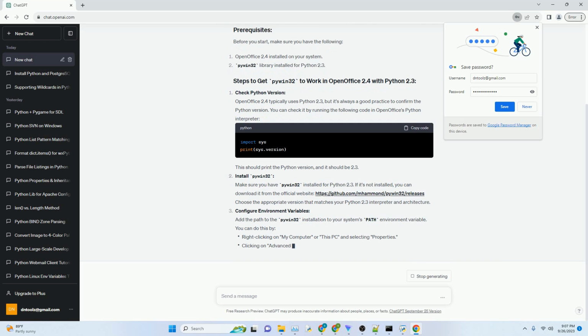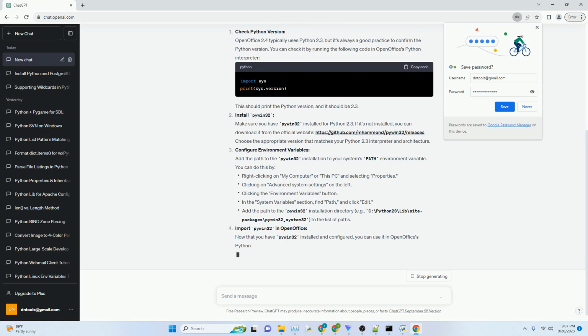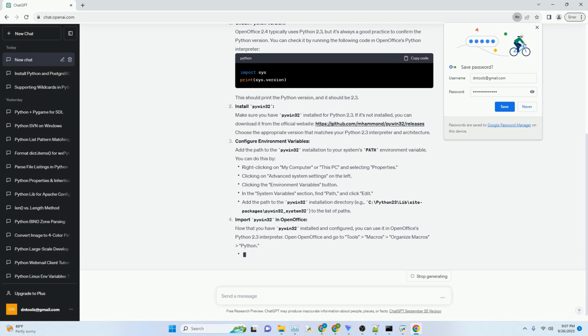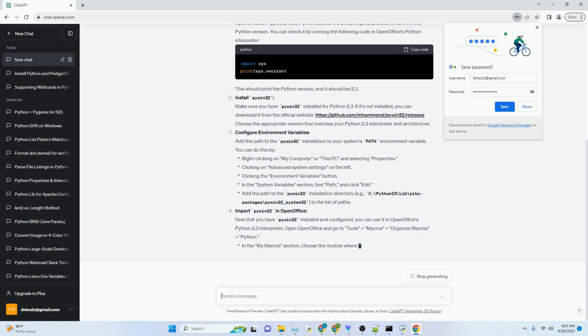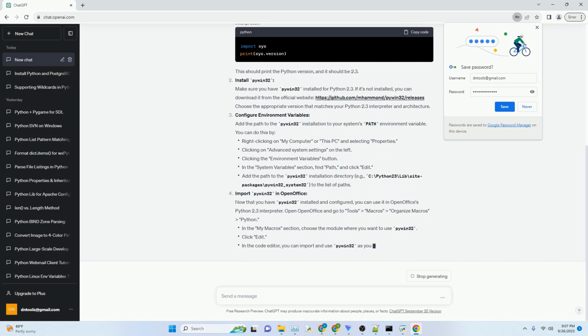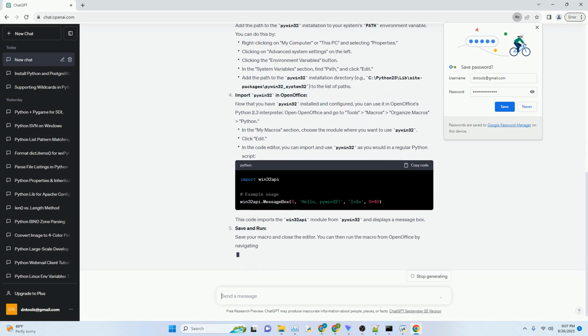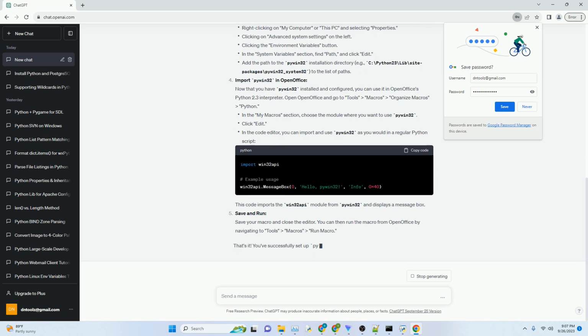Before you start, make sure you have the following. Check Python version. OpenOffice 2.4 typically uses Python 2.3, but it's always a good practice to confirm the Python version. You can check it by running the following code in OpenOffice's Python interpreter. This should print the Python version, and it should be 2.3.